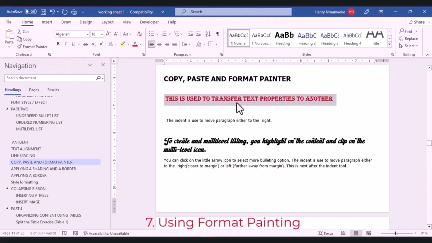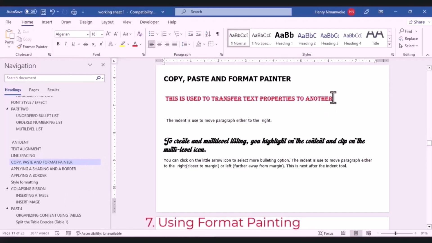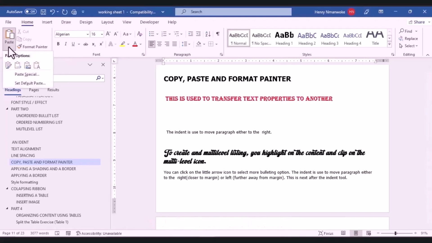So I'm going to press Ctrl C, which is copy, or I click here, which is copy. Now when I've copied it, I will go out from there and press enter. Now I will come over here. To paste is Ctrl V. Over here we have different types of pasting.